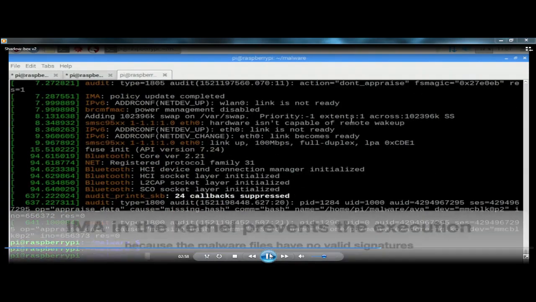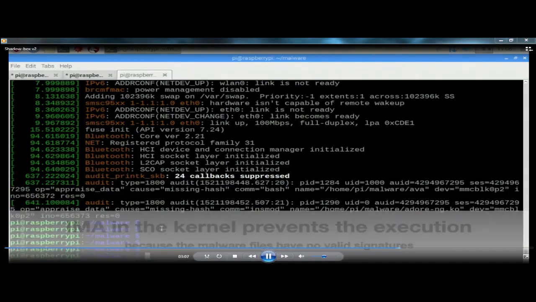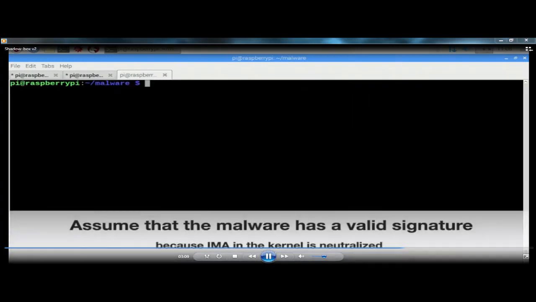The kernel message shows IMA in the kernel prevents the execution because the malware has no valid signature. Like that. And okay, assume that the malware has a valid signature because the IMA in kernel level is neutralized.